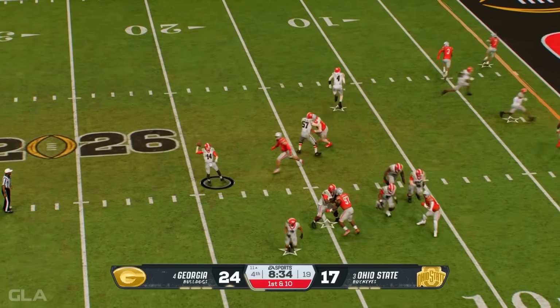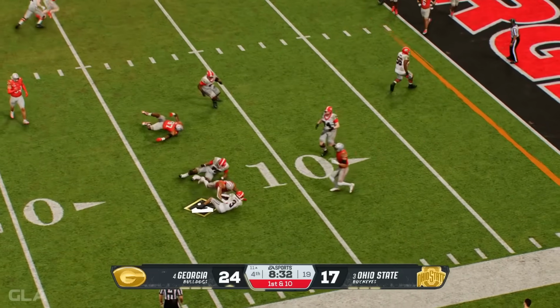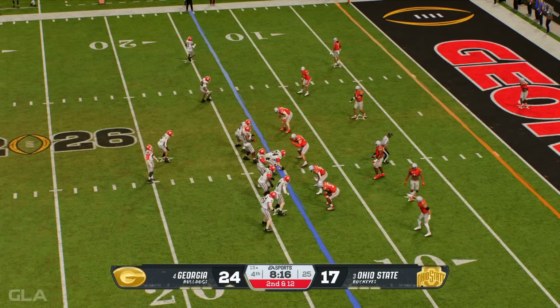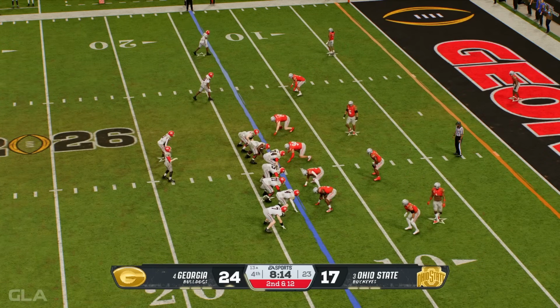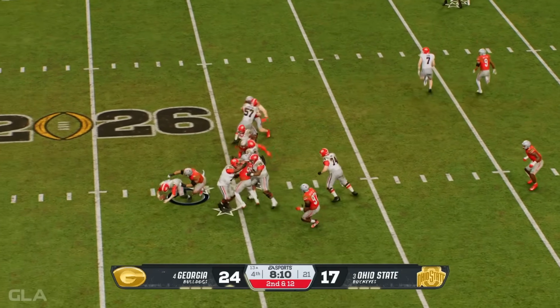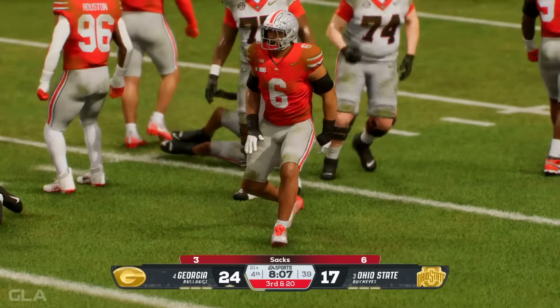On 1st and 10, they'll look to throw it. Looking to set up a screen pass here. Defense flies in to make the tackle behind the line of scrimmage. Coming to the line on 2nd down. This is important. They want to avoid a 3rd and long. Oh, they trap him for a sack.